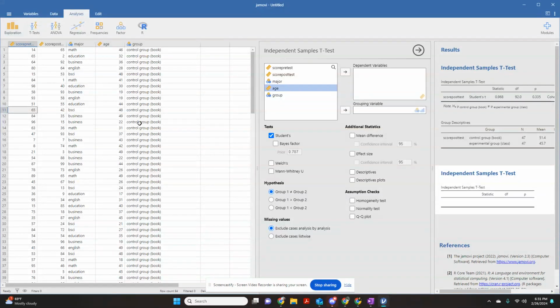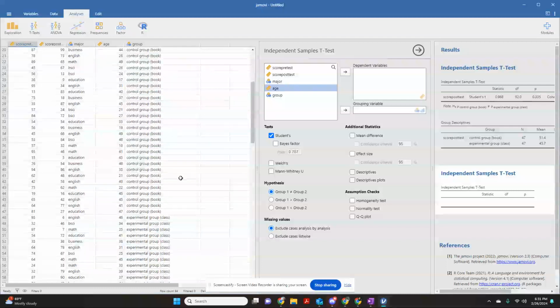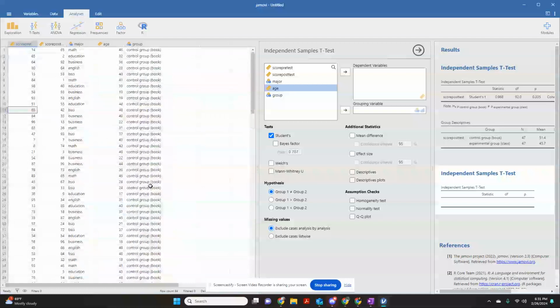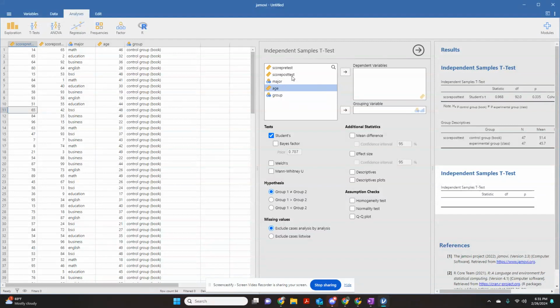So let's say in this hypothetical data set, I have a pre-test score and I have a post-test score, and I have my students' ages. And I wanted to compare how they did on some sort of seminar where they learned from a book versus learning from taking an actual in-person class. So here's what I'm going to compare in this pretend data set that I'm working with.